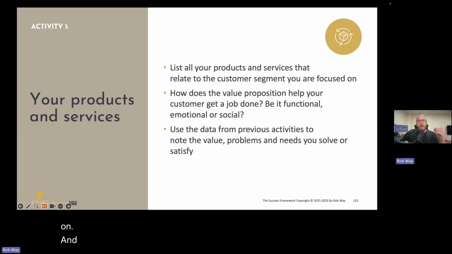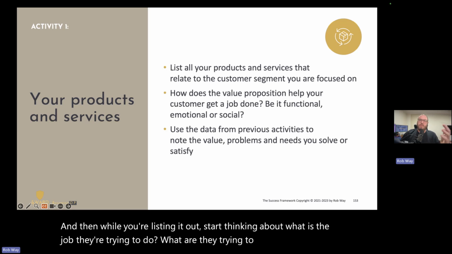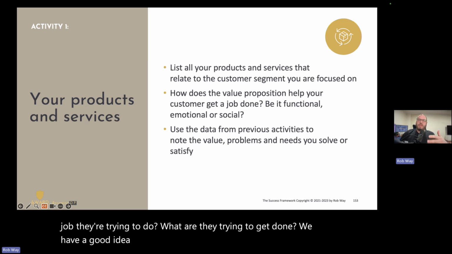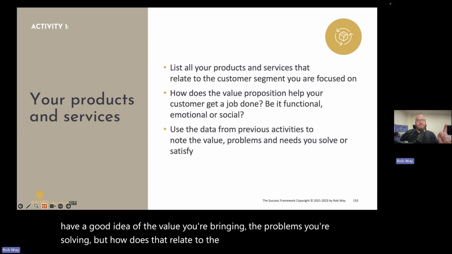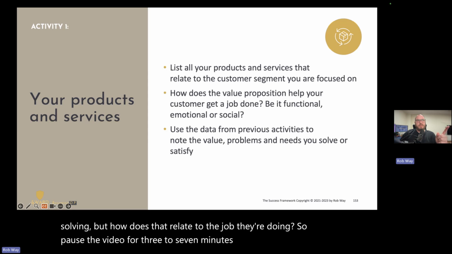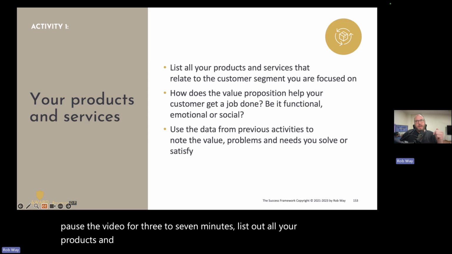And then while you're listing it out, start thinking about what is the job they're trying to do? What are they trying to get done? We have a good idea of the value you're bringing, the problems you're solving, but how does that relate to the job they're doing? So pause the video for 3 to 7 minutes, list out all your products and services, and then come back.